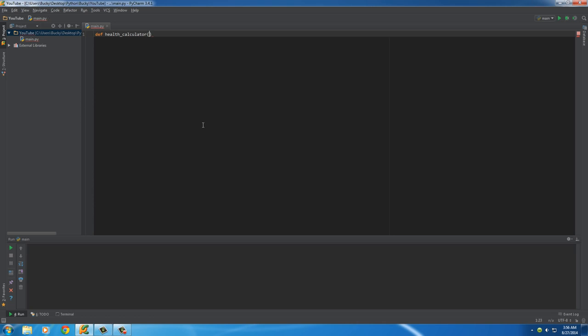calculator. So what this function does is it takes three parameters. It takes your age, we'll say the amount of apples you ate in a week, and also the amount of cigarettes you smoke in a week. And with this, it calculates your expected age that you're going to live to.